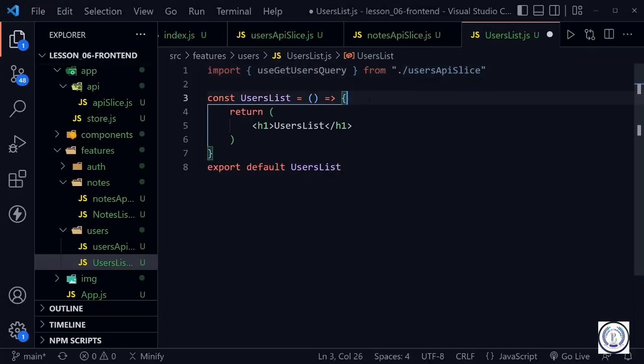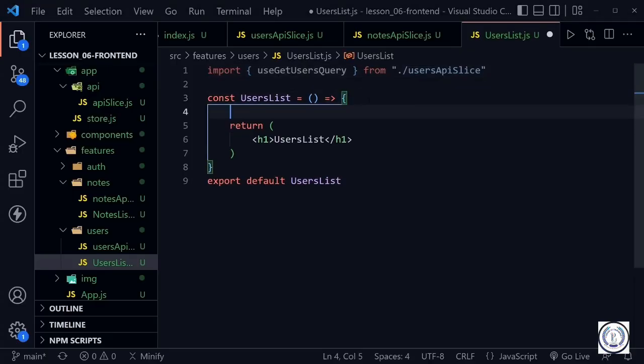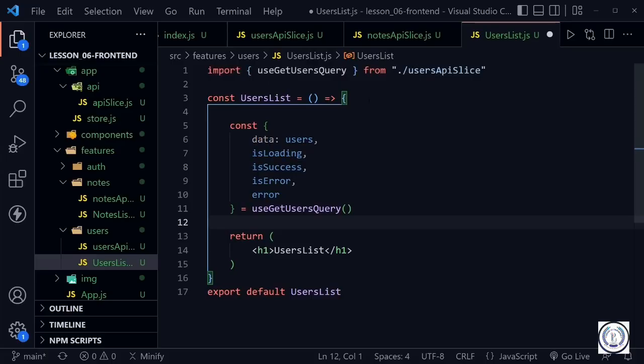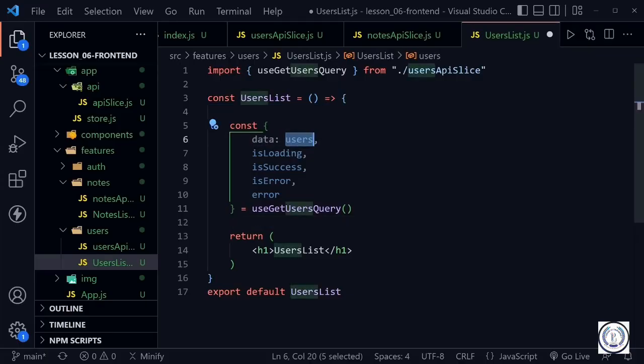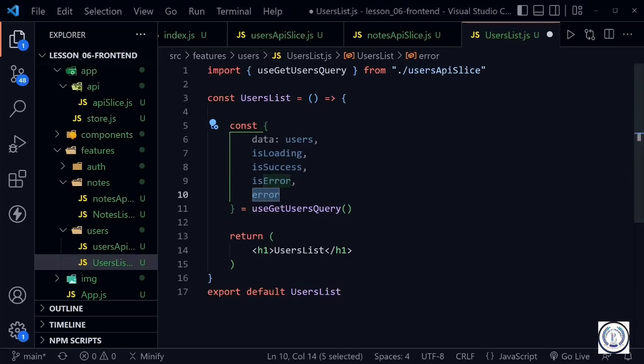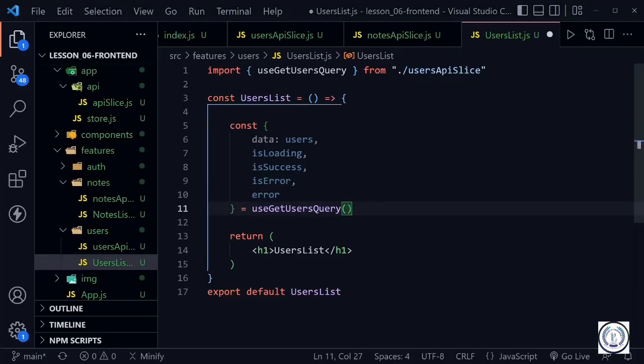And now inside of our functional component, the very first thing I'm going to do is actually use that query. And you can see we're going to get several things from it. We're going to get data back that I'm going to rename as users. We're also going to have several states that we monitor here. We can check isLoading, isSuccess, and isError. And if we have an error, we can find out what the error is. And all of this will help us conditionally render some content.